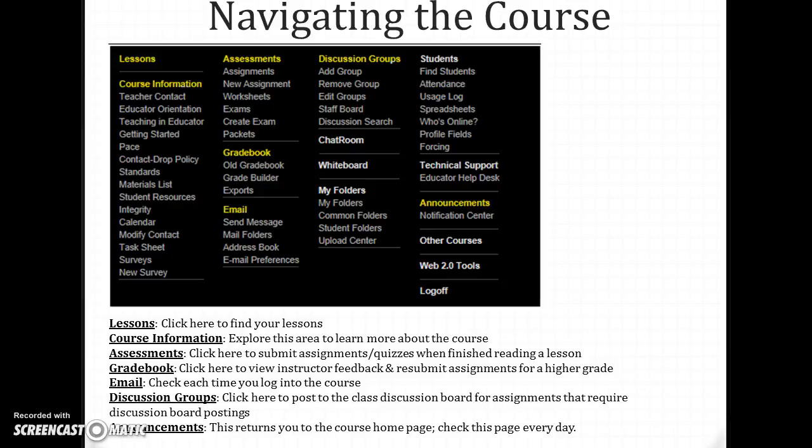Finally, the announcements area will take you back to the course homepage, which is the first page that you see when you log in. You want to check this page every single time you log into the course to see what new announcements or resources your instructors may have added.